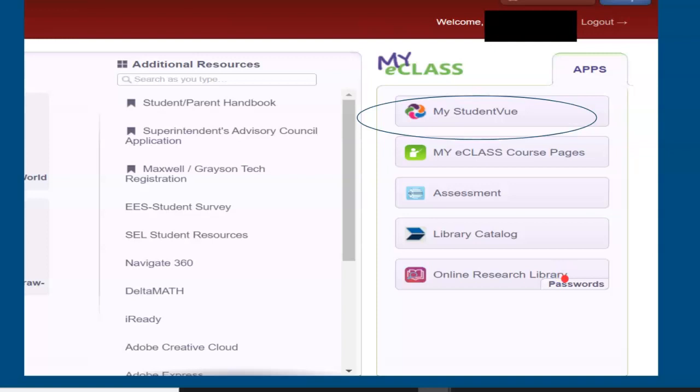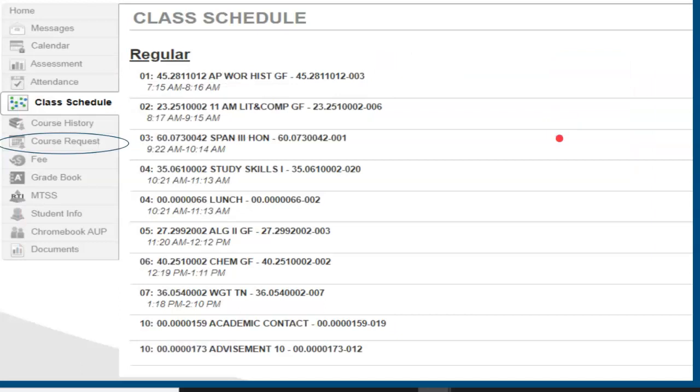Once you've navigated to your My eClass, you will select the very first app, which is My Student View. Go ahead and click on My Student View. Once you have clicked on My Student View, it opens up to class schedule usually. However, you will make your elective course selections through course requests. So go ahead and locate the course request tab right there and click on it.